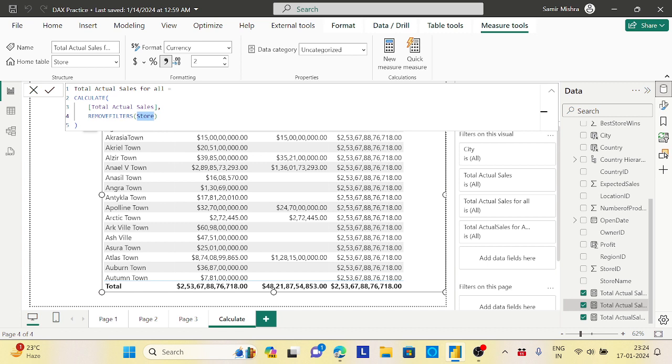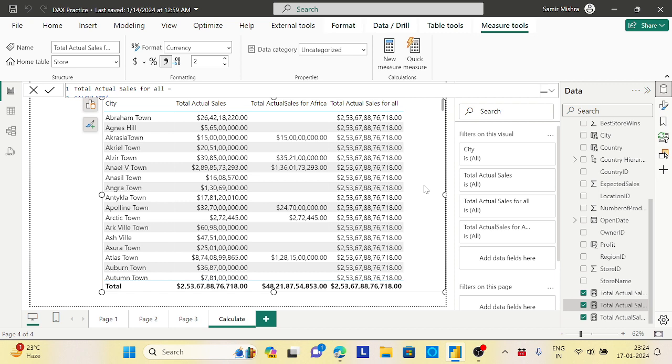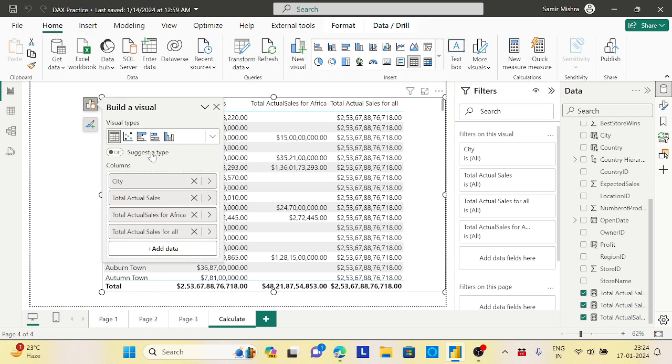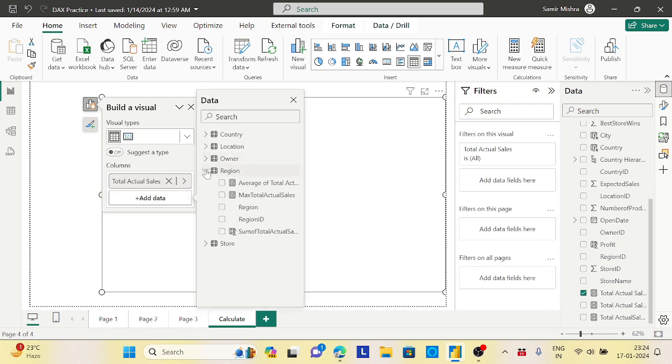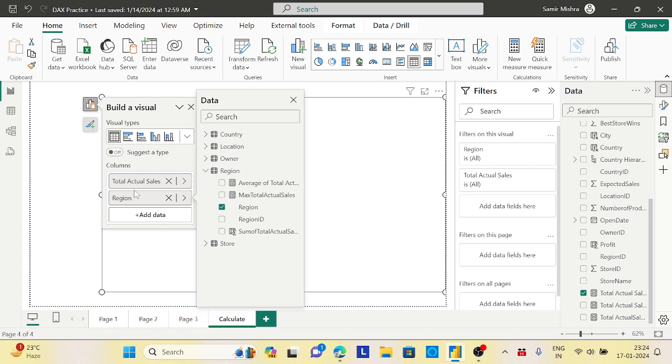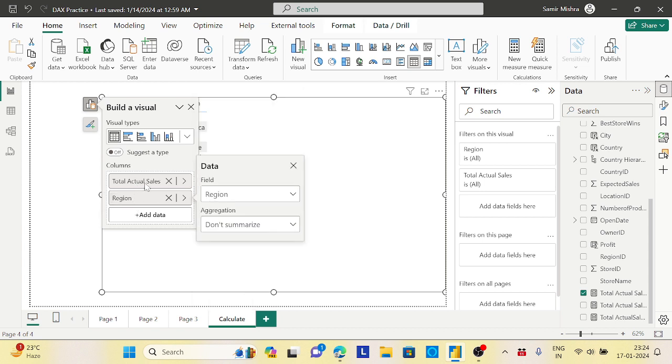Okay, now let's focus more on that. Now let's try to put two filters in this case and see what is happening. So let's remove this and this and bring my region again in this case. So my region will come here. Okay, so my region and my total actual sales is coming.